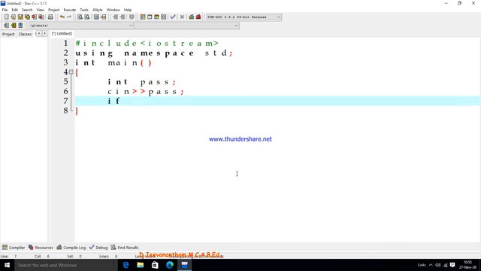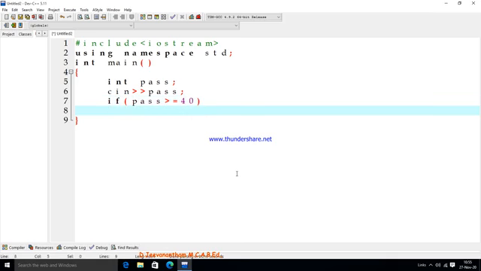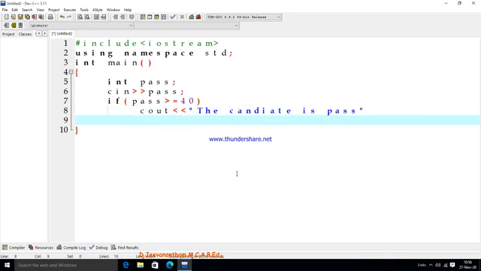Now I am going to check if pass is greater than or equal to 40. If the value is above that, what should we do? So cout the candidate passed. Okay, that's all, we have finished it in a small way. Then return 0. Okay, so the statement has ended.